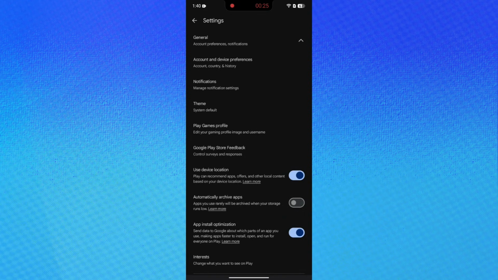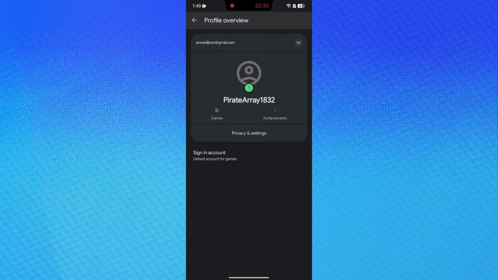Next, select Play Games Profile. This is the part that matters if you want to change the picture associated with your gaming identity on Google Play. If you use achievements, leaderboards, or game progress tied to your account, this is the profile being updated.